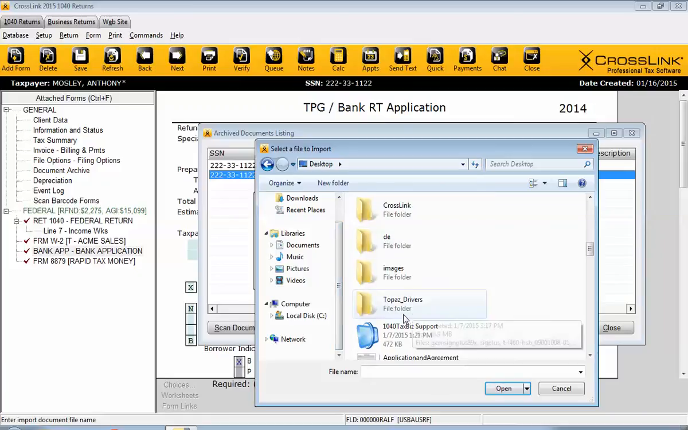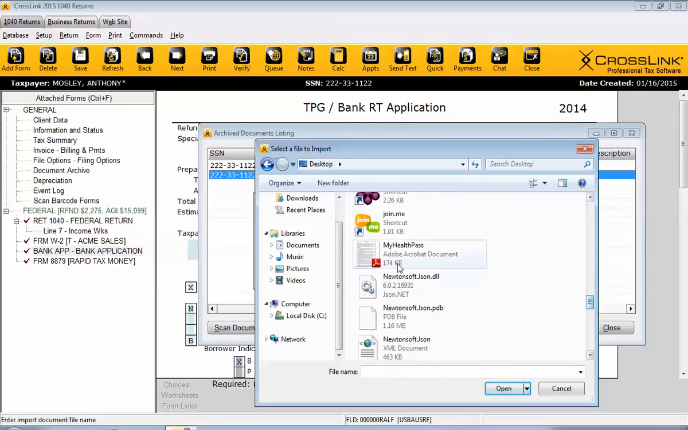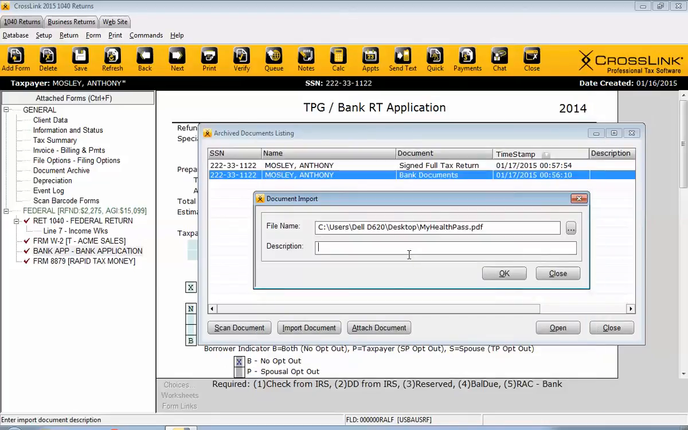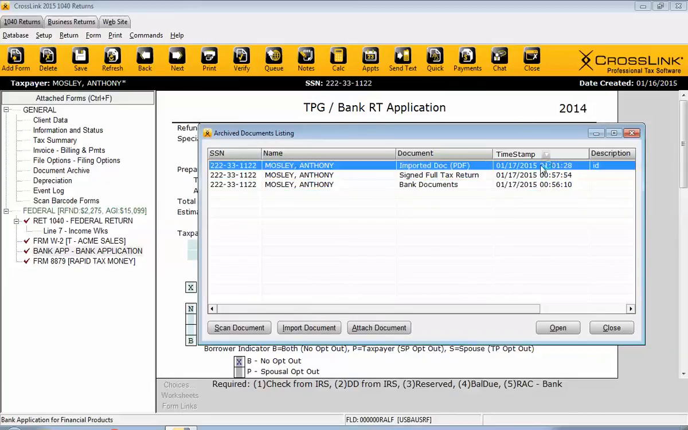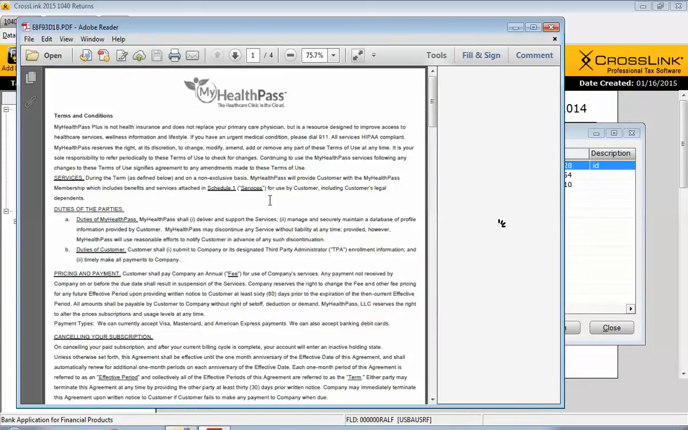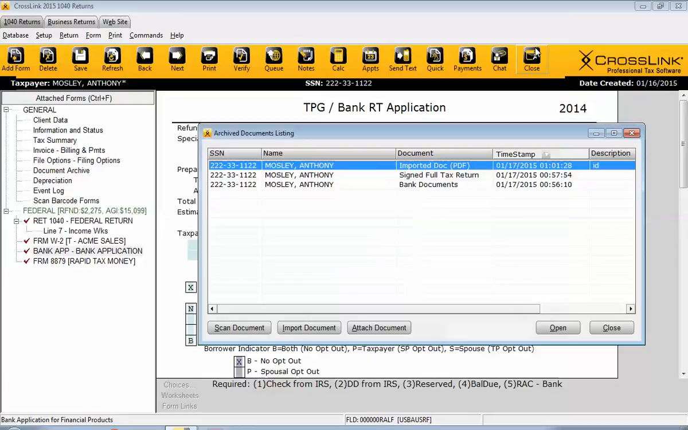Okay, and now you can go back forward. So let's just say I just need a document real quick. Okay, here's something. I'm going to say this was their ID. It wasn't actually an ID, but just say that that document was the ID. If I click OK, now that document is saved to the file. I can simply go in and click the document as a whole, and it'll show me exactly what it was.